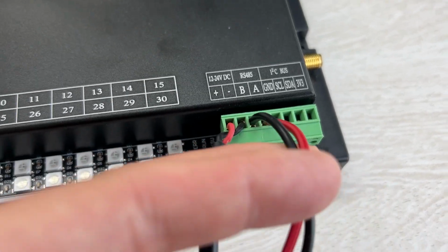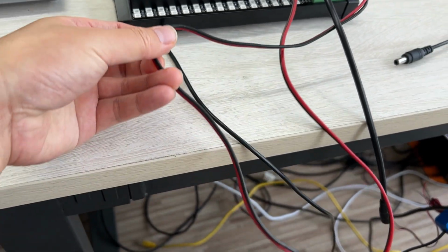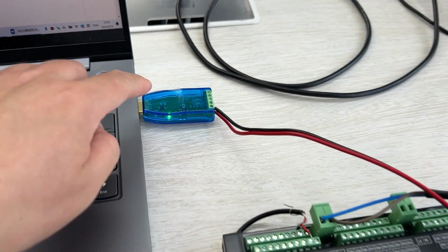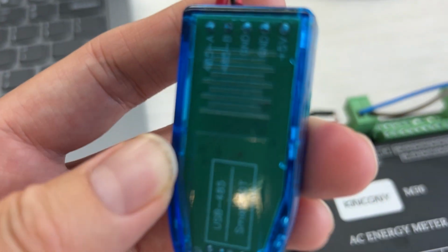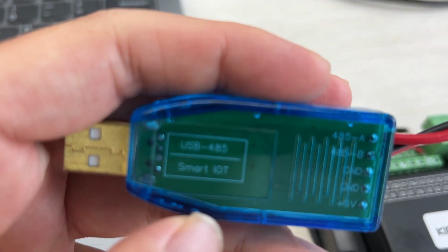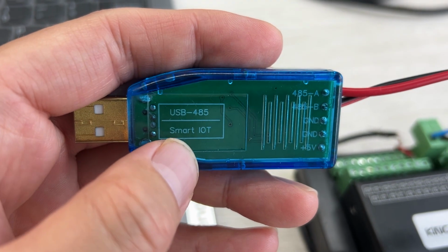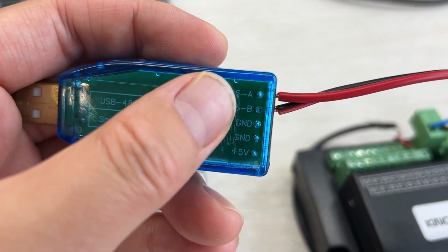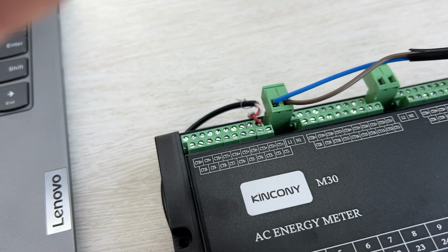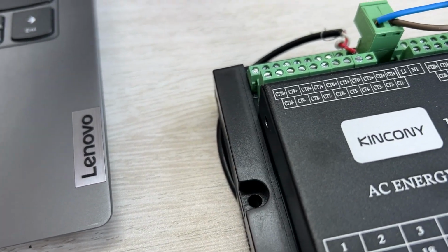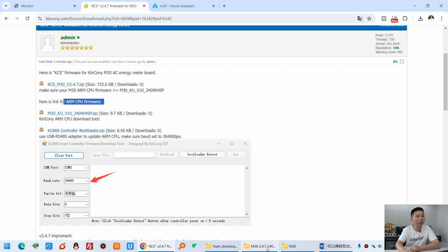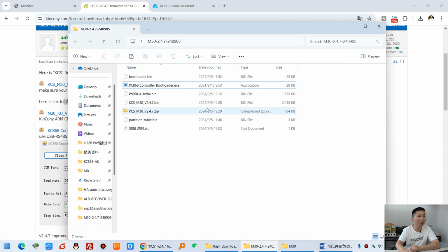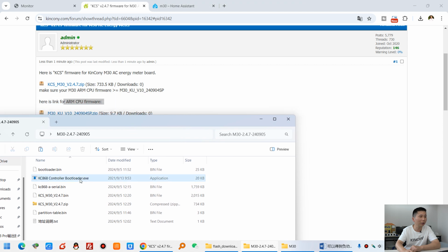This cable, you can see I have connected to my computer with this USB to RS485 adapter. You can see A and B, so I just connect it to my computer. Just look here, and now you can open this bootloader tool. You can download this file. I have already downloaded it, so I just click this one.